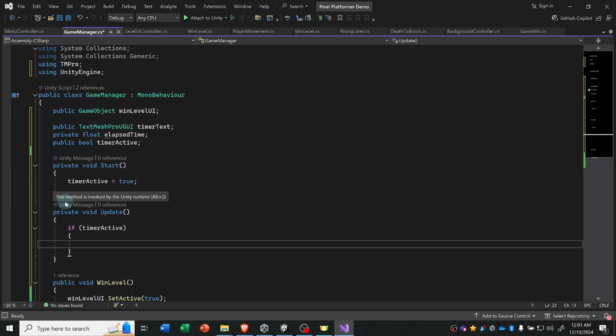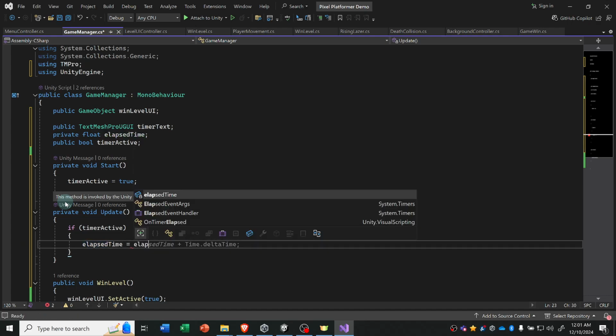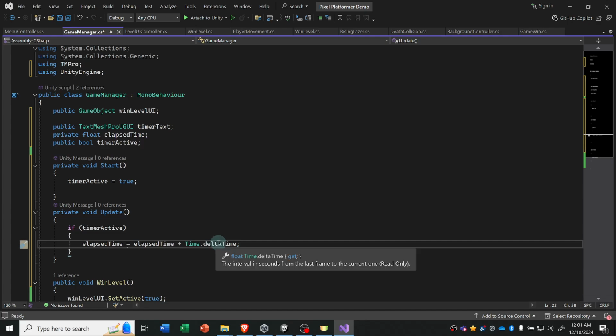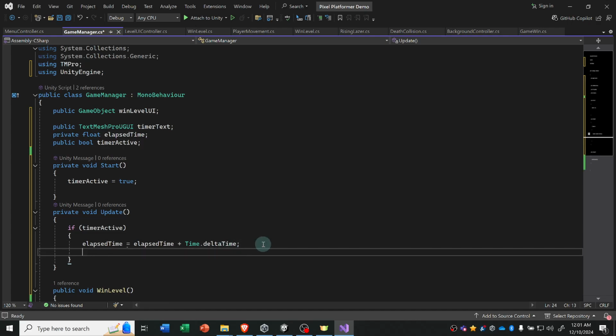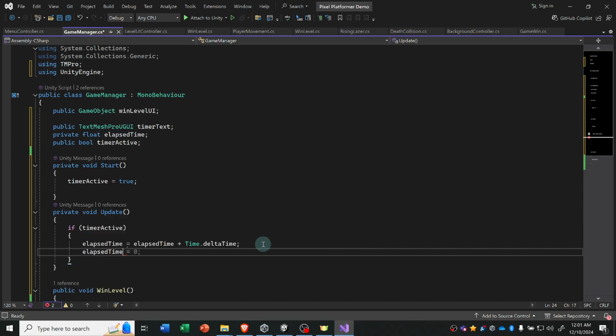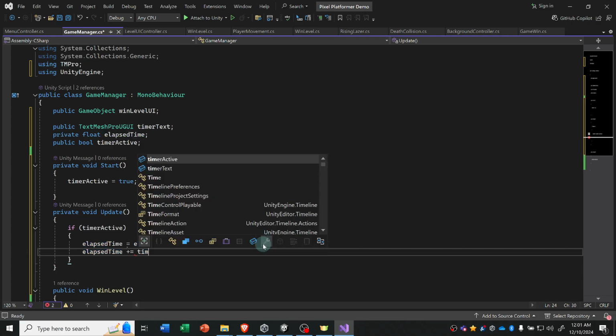If that returns true, we're going to update the timer, and this is really easy to do. We're going to take the elapsedTime and set that equal to the elapsedTime, whatever it is currently, and add on Time.deltaTime. Remember, that was the time difference between each frame. So every frame it's going to be updating this timer. To show you another way to code that, often if we're taking a value and just adding onto it, you could go plus equals Time.deltaTime.